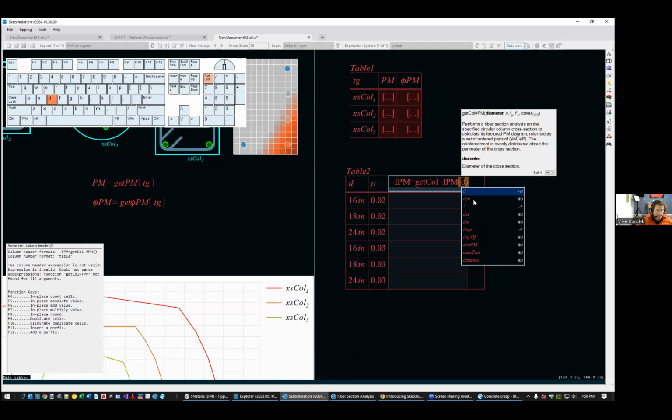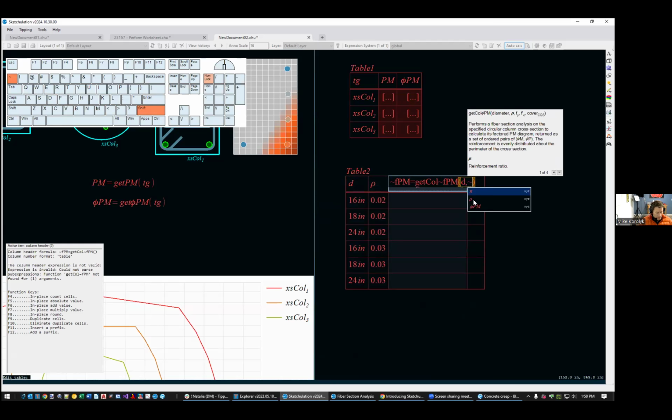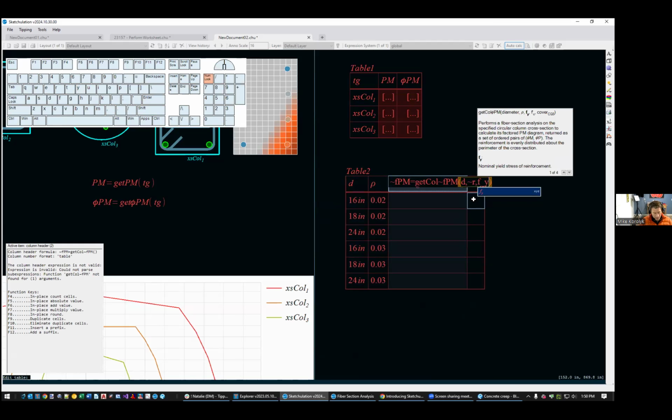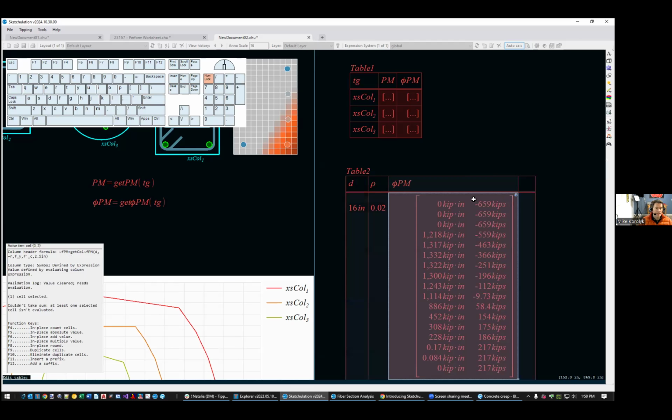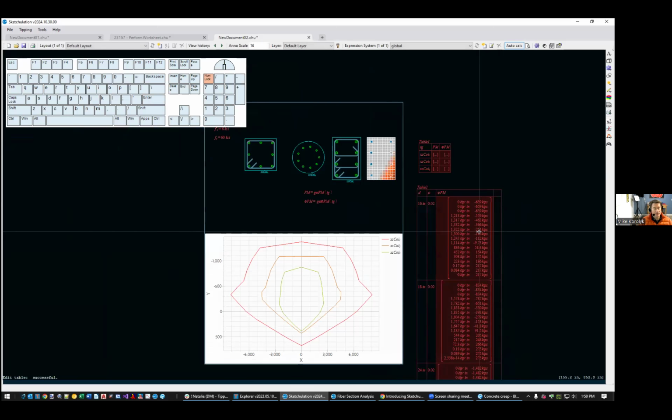My diameter is D. My row is just what's entered there in the table. Fy is defined outside the table. F prime C is defined outside the table. And then my cover to the rebar, call that 2.5 inches. Like that. And so then it generates the PM diagrams for these round columns.